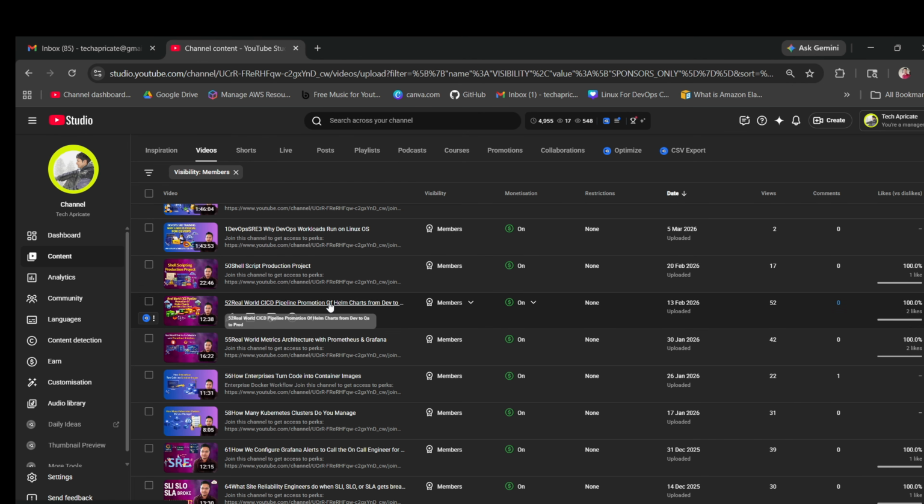Then, how do we actually promote the versions of a Helm chart from dev to QA to prod? Then here I'm talking about the exact metrics architecture that we are using to support multiple applications. So the entire architecture I'm explaining here, and the same you can use in your interviews as well.